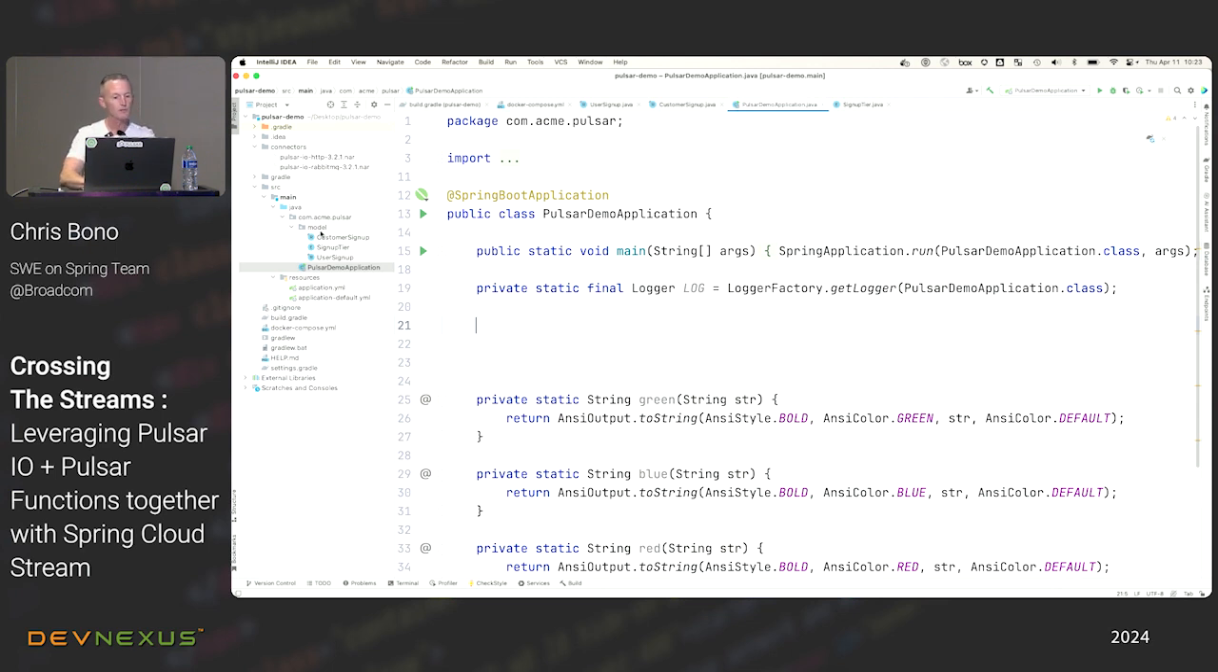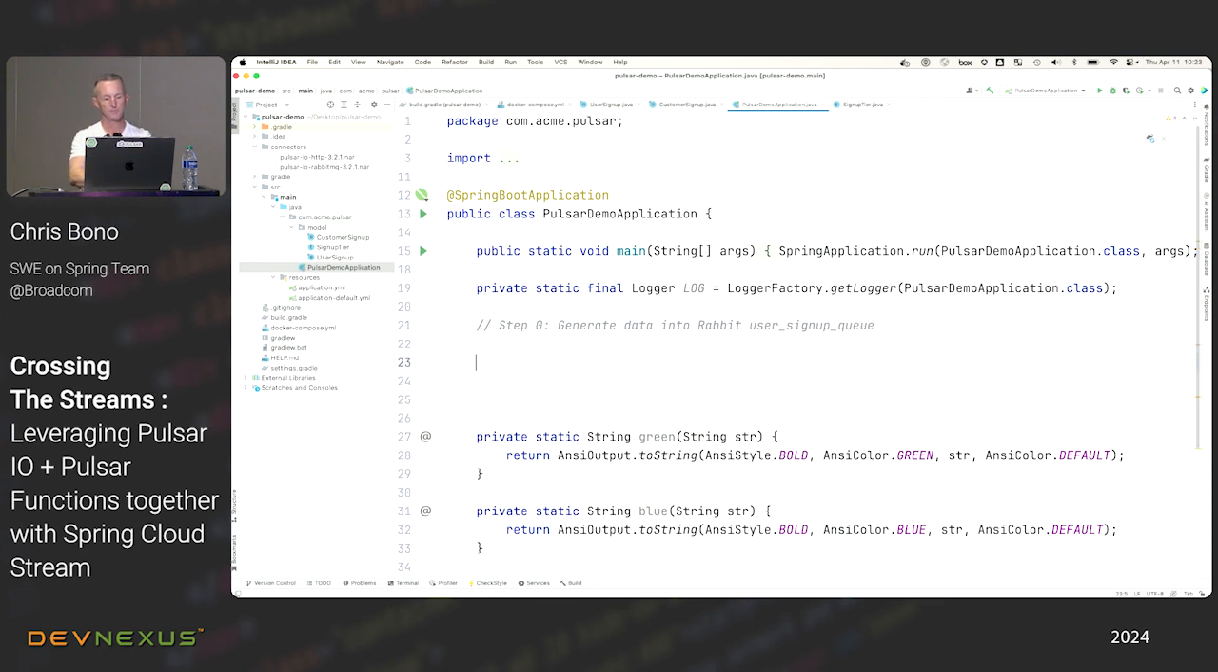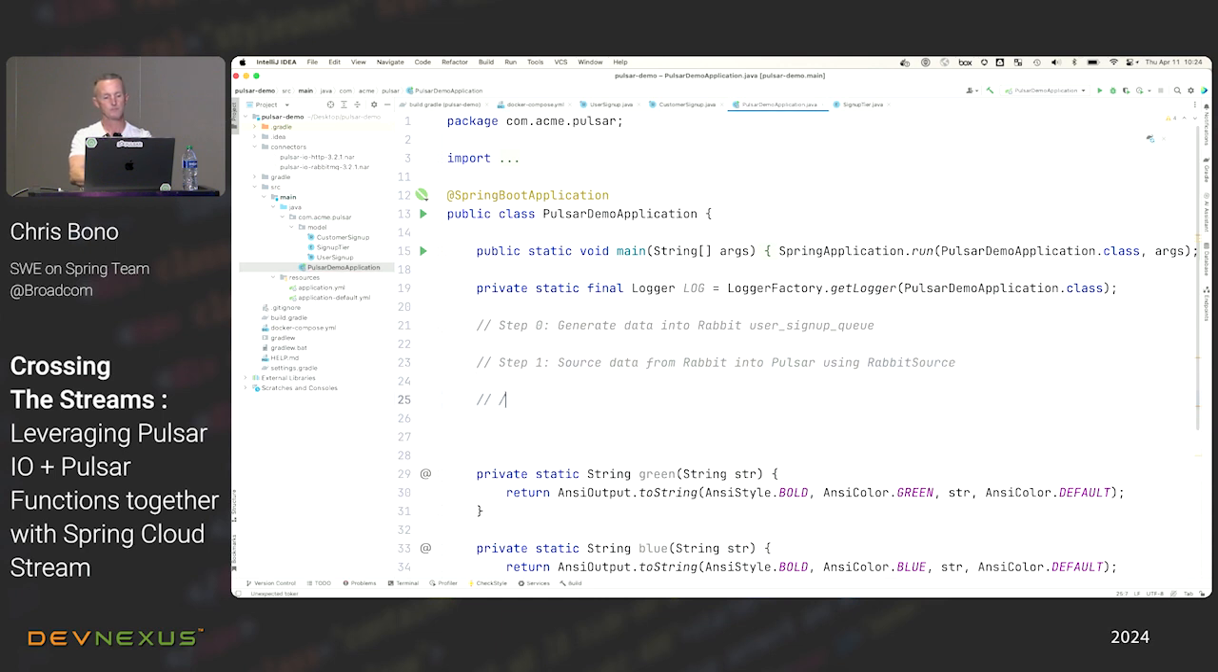Okay, so the first thing we want to do is, let's just kind of write out our steps here. Step 0, generate data into Rabbit user sign up queue, right? So we're going to do that first. All right, step 0, just kind of outline what we're doing. Step 1 will be source data from Rabbit into Pulsar, right? Using Rabbit source.